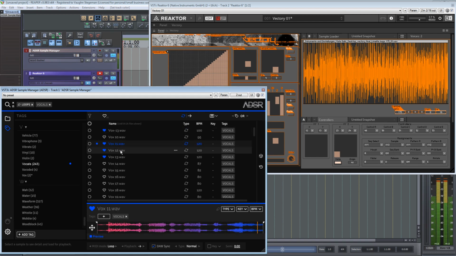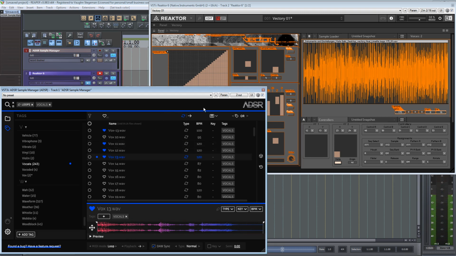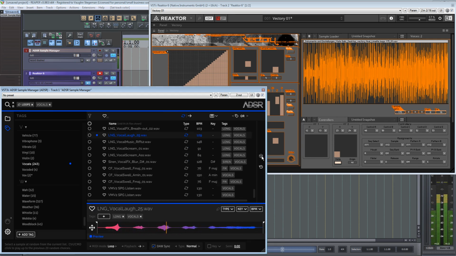Let's see what they are. Those are kind of more effects, and they aren't exactly loops, are they? So we'll see what it has.